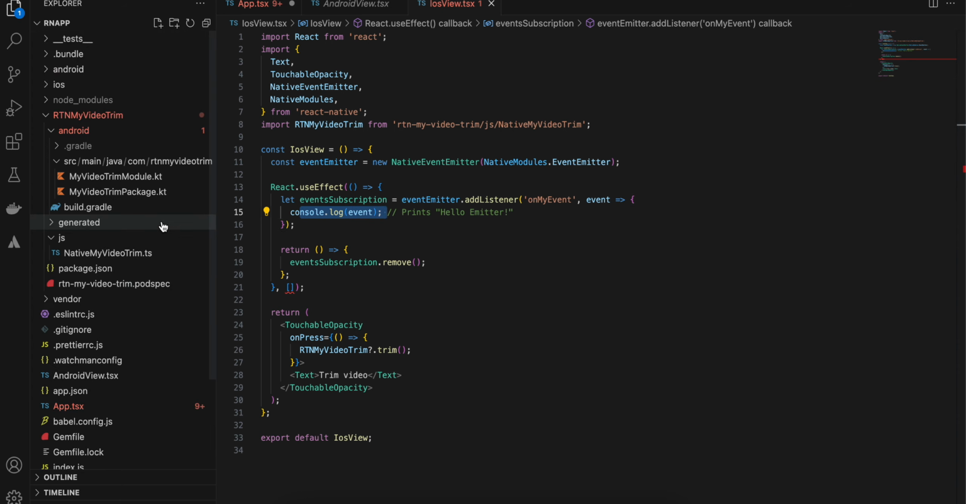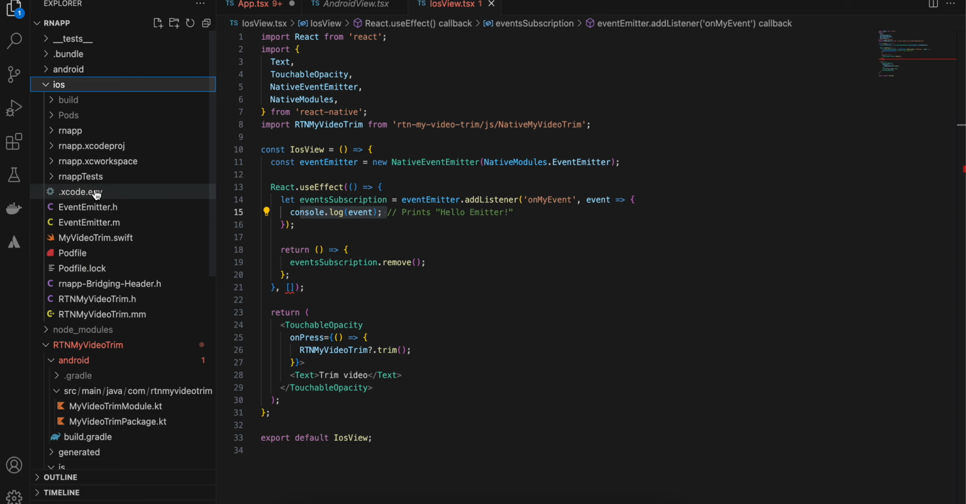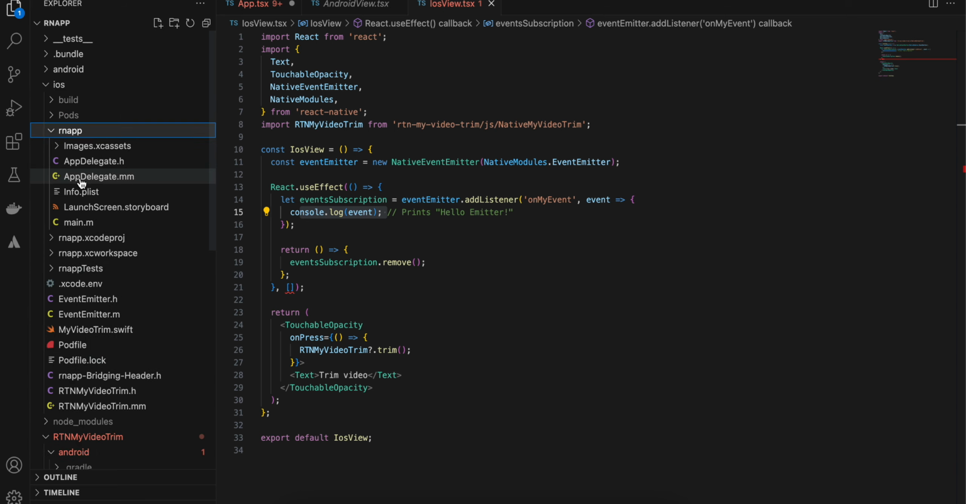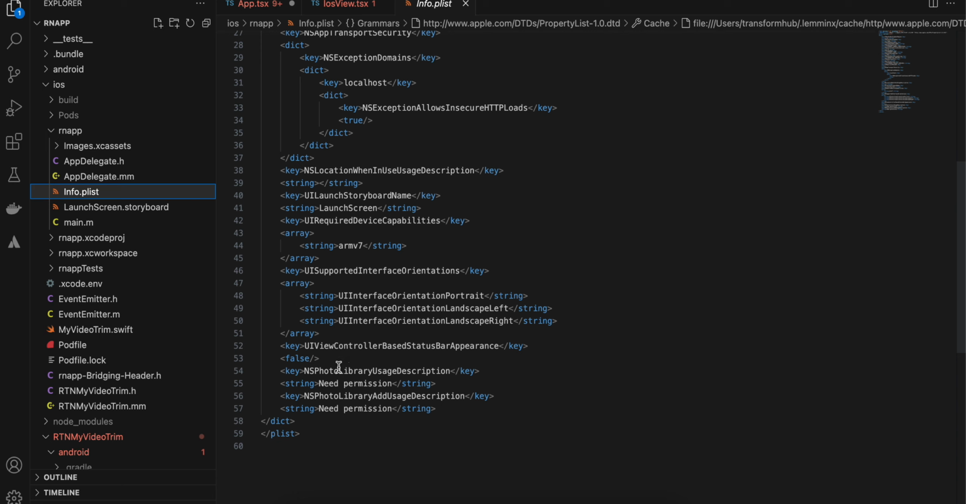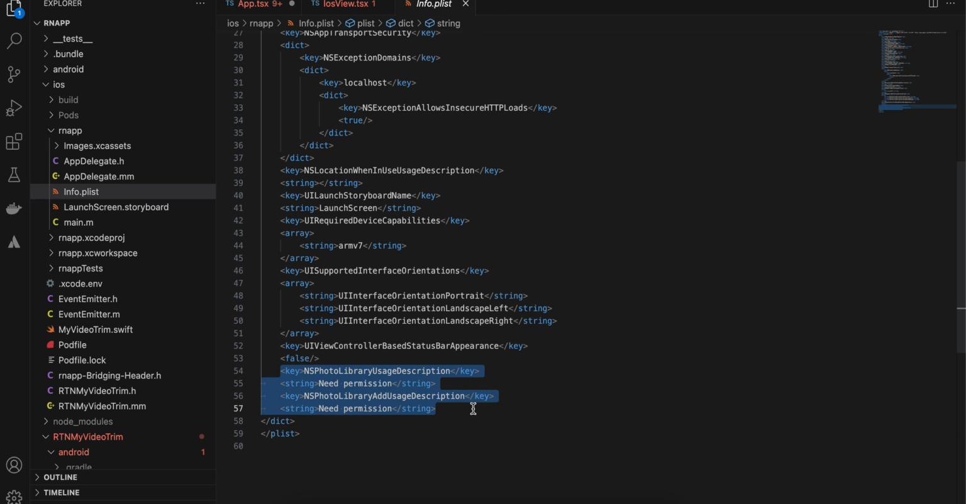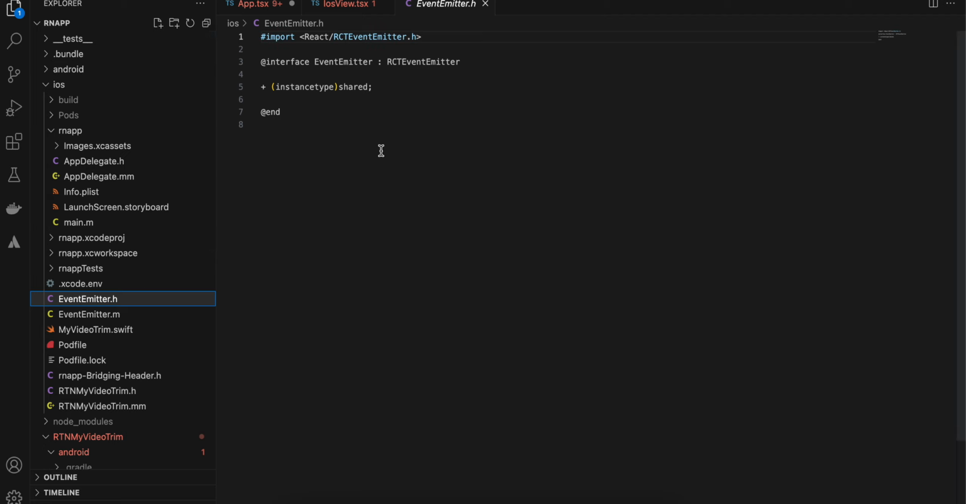Next, for iOS, open the iOS folder inside Xcode. Next, go to info.plist, and for info.plist you will have to add all these permissions. Once you do that, create this EventEmitter.h file. Like, this is boilerplate code for sending data from the native side to the React Native side.